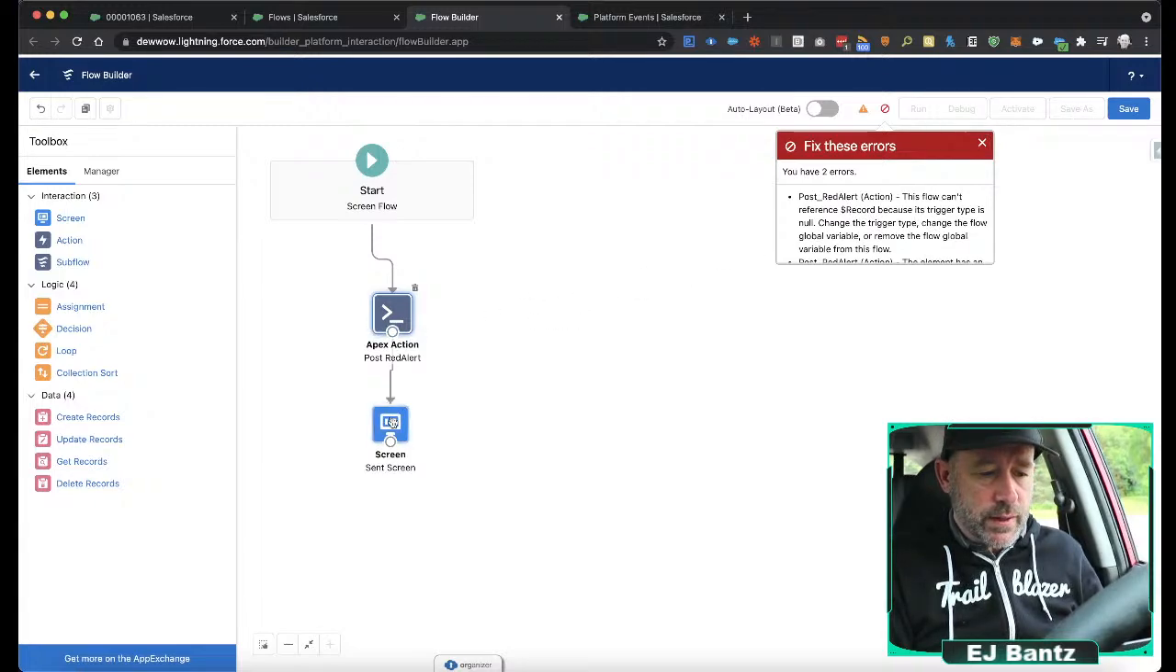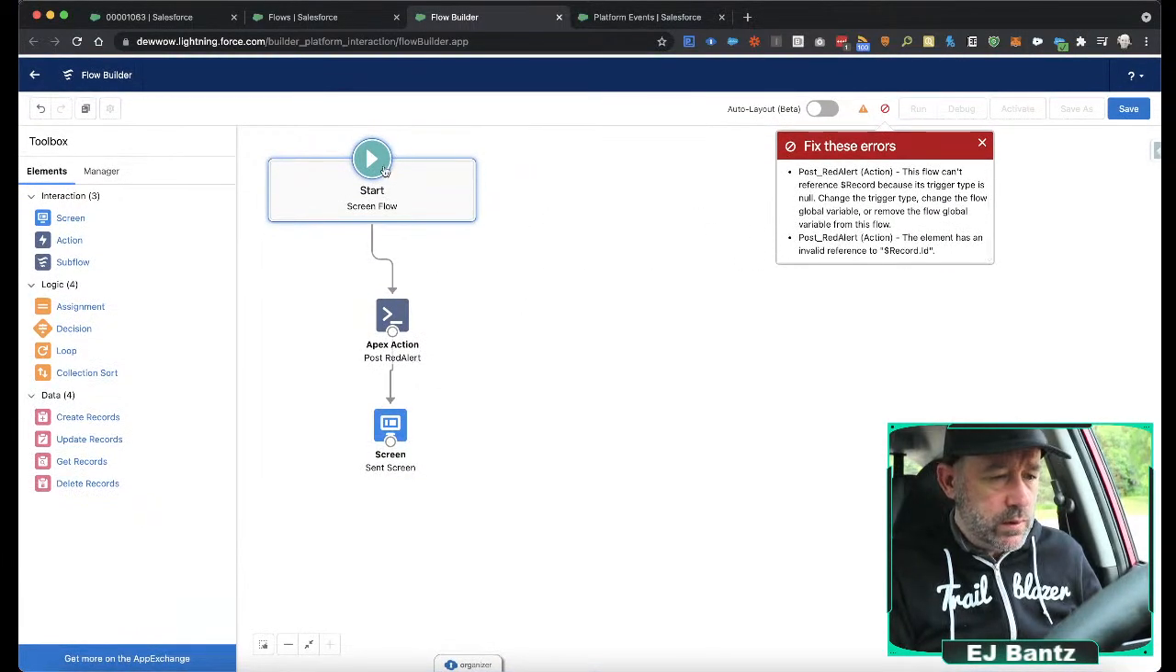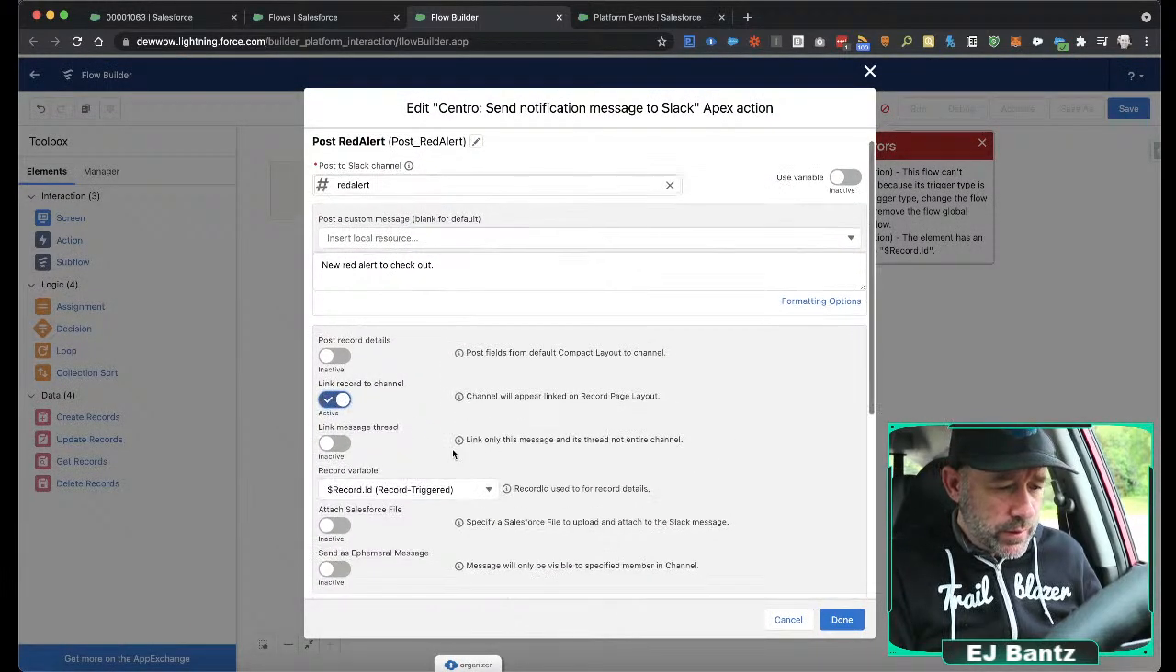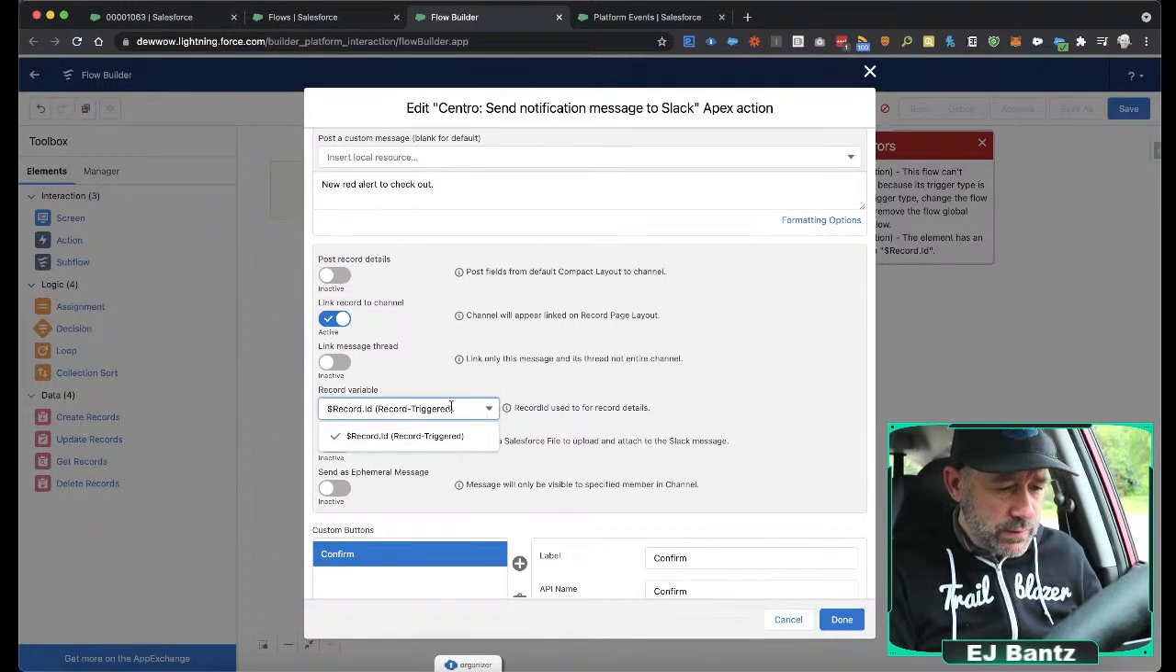Looks like I forgot to wire that up, but that's not what this error is. The flow can't reference $record because trigger type is null. Trigger type. Alright, so maybe let's not deal with that. I think it's because I pulled this down. Yeah, so it's looking for $record, and I think in the context of a screen flow, there's not a record.